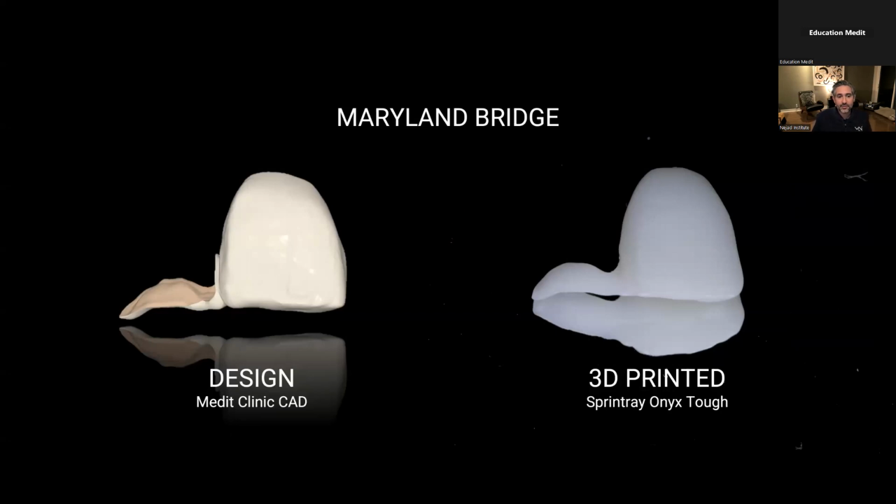So here we have our design and our 3D print. We got a pretty nice reproduction here. Again, 3D printed with SprintRay Onyx stuff.